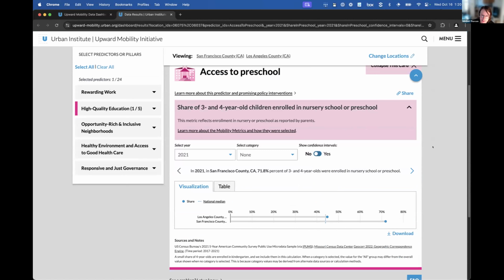At the top of the card, you'll see a description that tells you how the metric is defined. So here we learn that this metric reflects enrollment as reported by parents. And if you're curious about why we selected this metric, you can click on the link that says Learn more about the mobility metrics and how they were selected right here. Right above the visualization, you'll get a line of text that tells us exactly what we're looking at. In this case, it tells us that in 2021, in San Francisco County, California, 71.8% of 3- and 4-year-olds were enrolled in nursery school or preschool. And if we click the arrow, we get the same explanation for LA County.